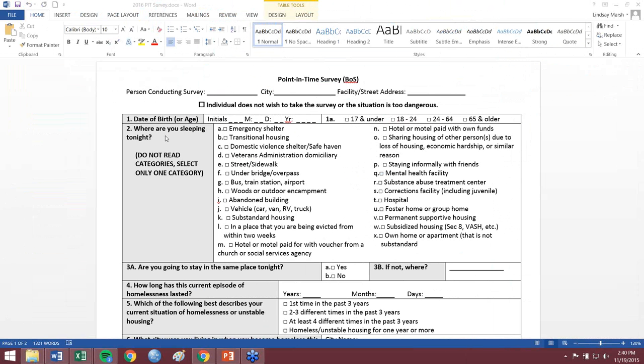Next question, where are you sleeping tonight? There are a lot of possibilities listed here. So what I would suggest is don't read the categories out loud. Just listen to the person when they answer you.